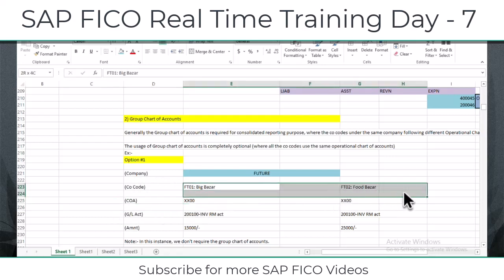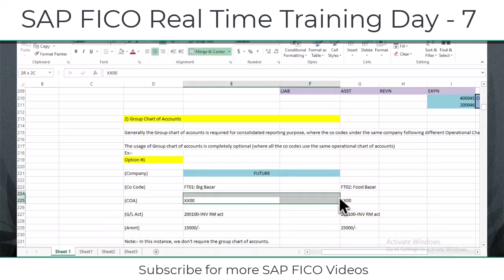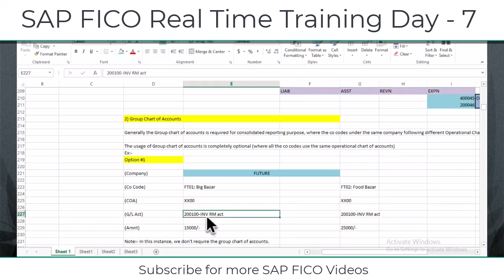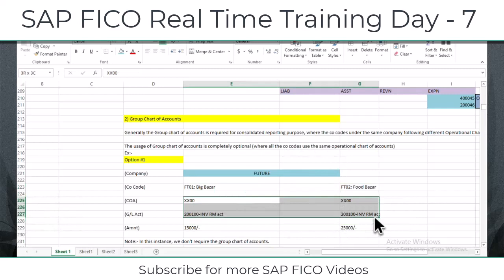Here, all the company codes in the Future Group decided to follow the same operational chart of accounts. When they follow the same operational chart of accounts, of course, for inventory accounts they would follow the same GL code, for station expenses the same GL account, for the bank account the same GL code, and for the rent account the same GL code in all the company codes. Then it is very easy to prepare individual financial statements and consolidated financial statements.